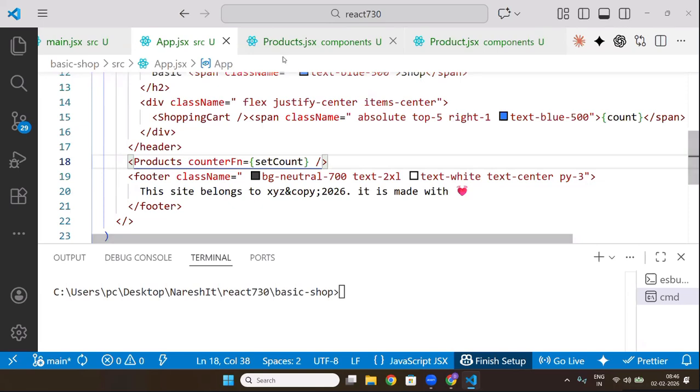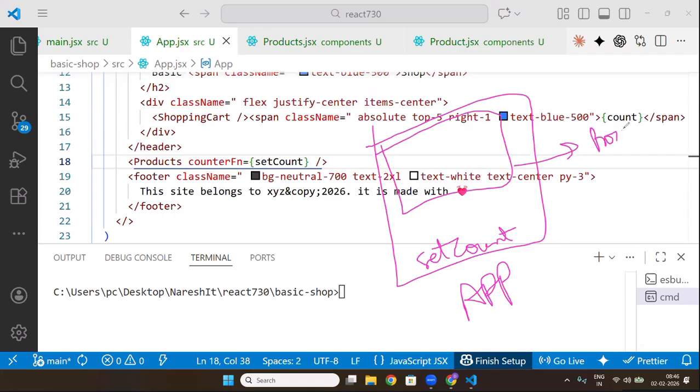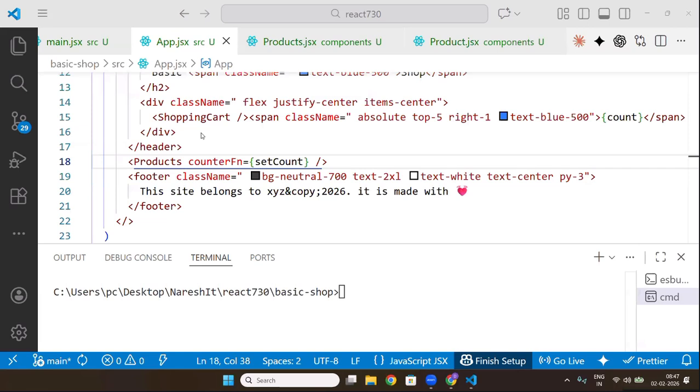So app has set count, and it also has products. What it is doing is giving set count to products. What name did it give? Counter function. Now if I go here, counterFn, products will receive it, right?